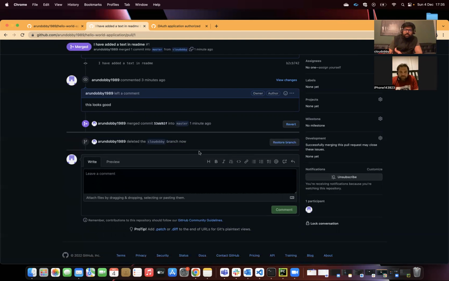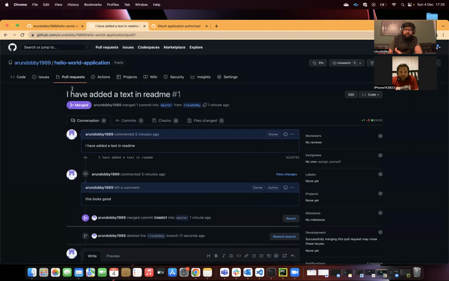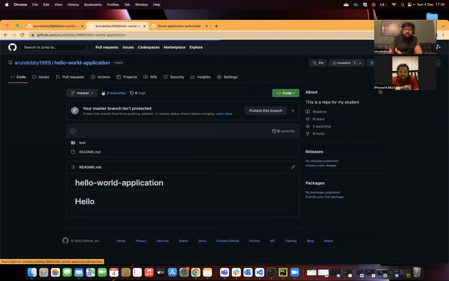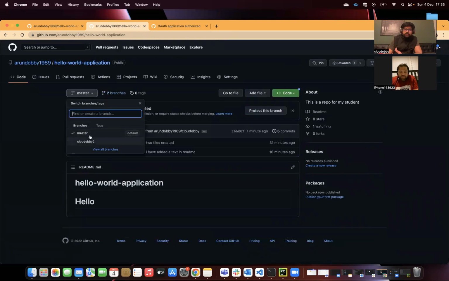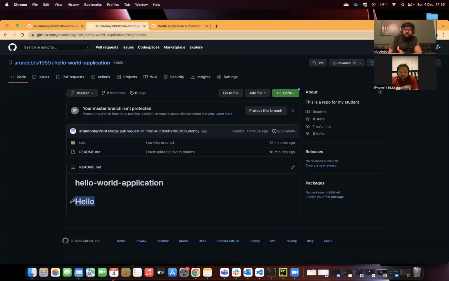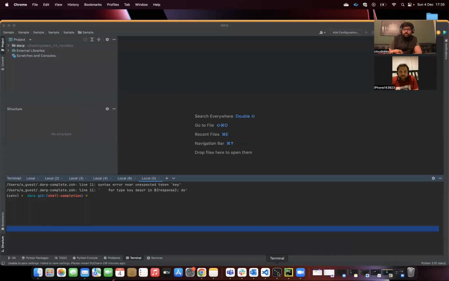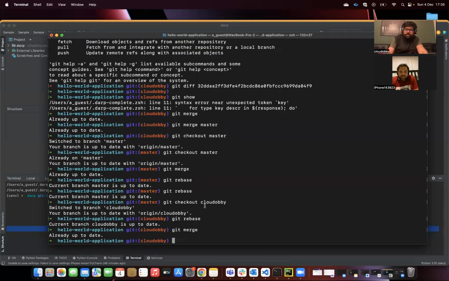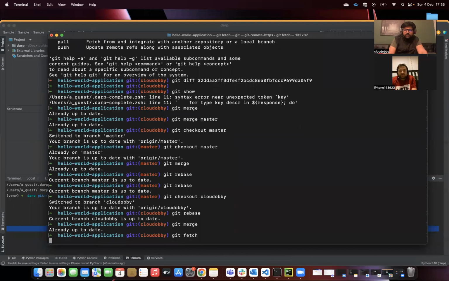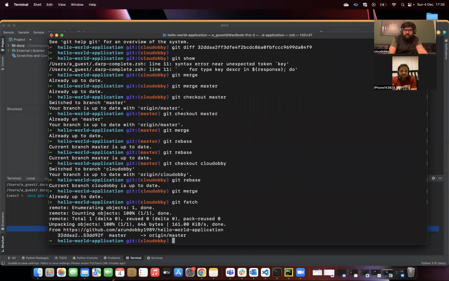So the branch is deleted. If I go to master, I will see that this branch is not there, but in the master, the hello in the README file is added. So master has the latest copy. Now let's go here and run git fetch, because we don't see that branch here. I'm fetching again to get all the branches.